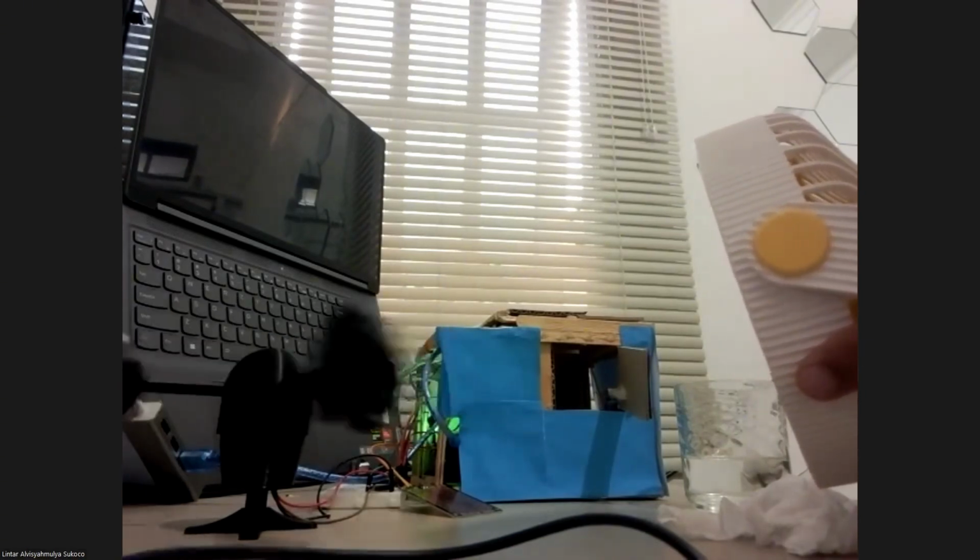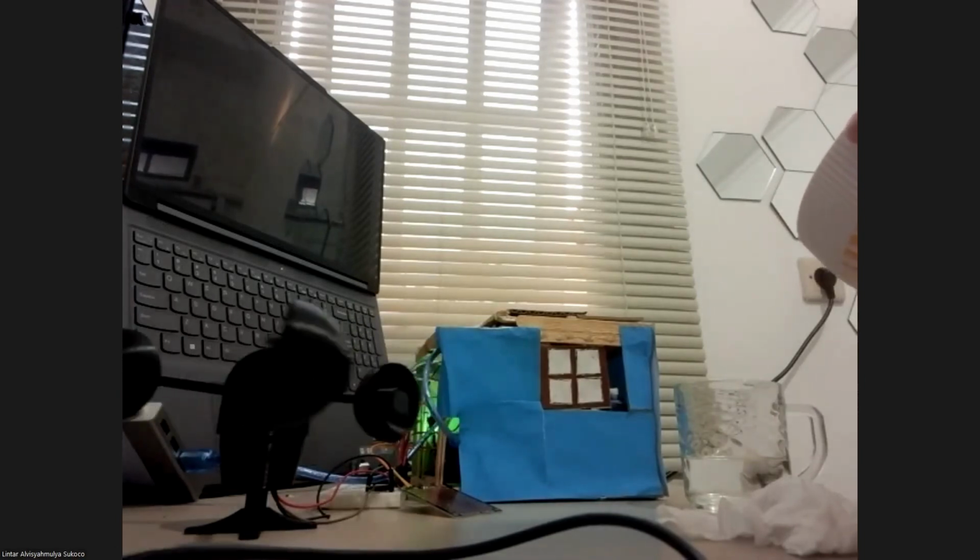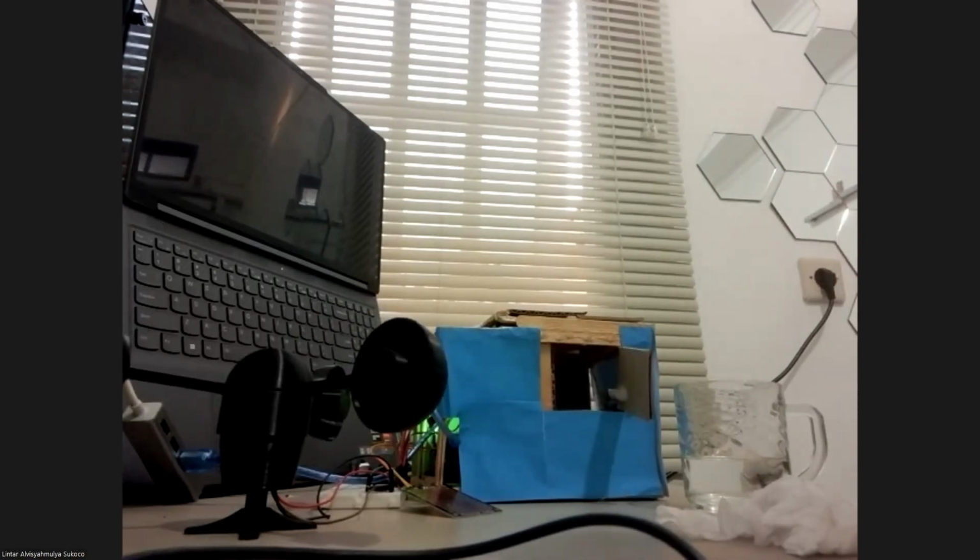Let's use this, the first speed of the fan. As you can see, when the speed is still slow, the window stays open, and oh, that means the anemometer detected that the wind speed is fast, so the window closed by itself. And then if we turn off the fan and the anemometer stops spinning, the window will open again.